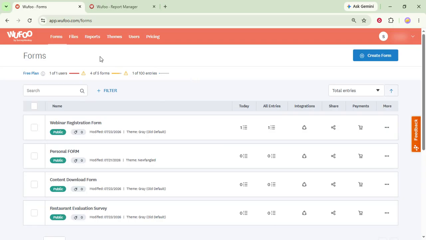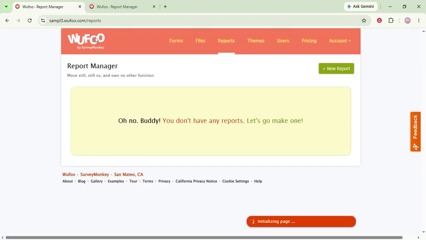Next, look for the tab labeled Reports. It's typically located in the main navigation menu. Clicking on Reports will lead you to the Reports dashboard, where you can manage and view all your current reports. This dashboard is your central hub for all reporting activities within Wufoo.